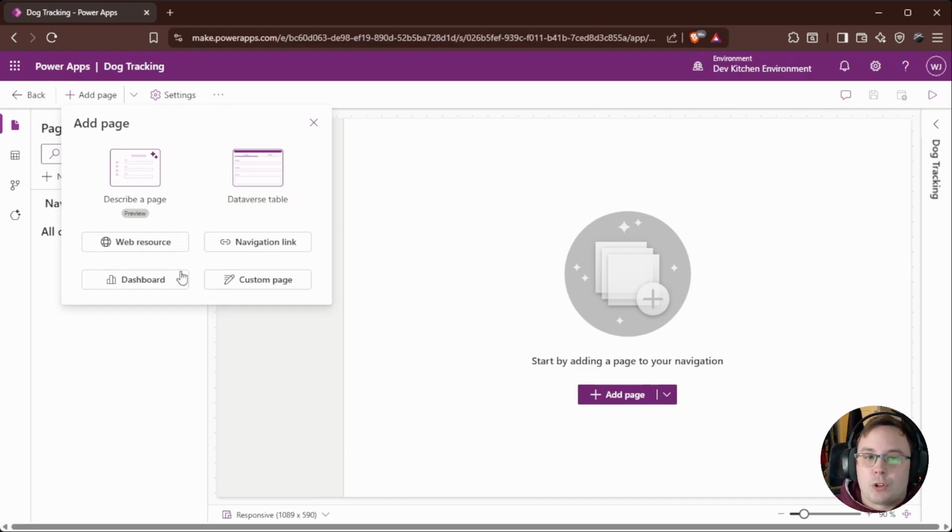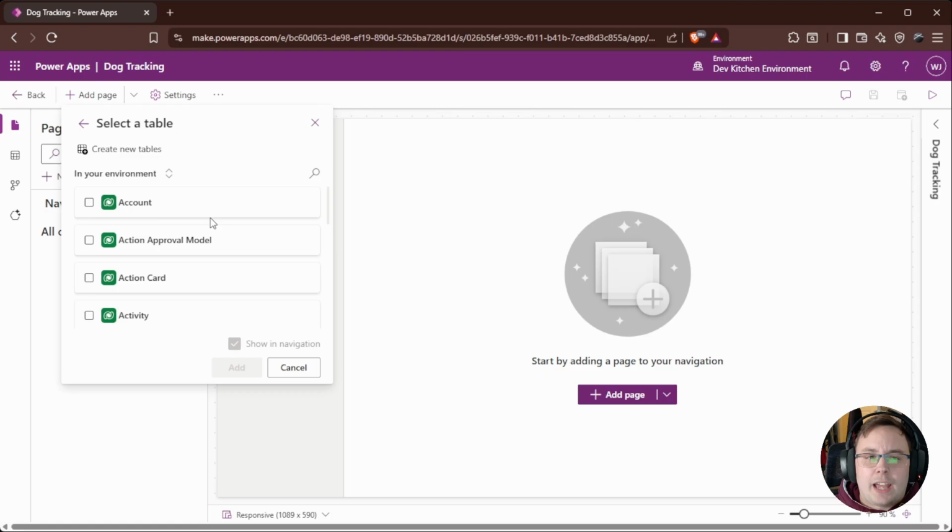We then have a few other options around web resources, navigation links, dashboards, and custom pages. What we're going to do for now is look at how we just add a standard Dataverse table page. So we're going to click Dataverse table here. And it's going to ask us to add a table.